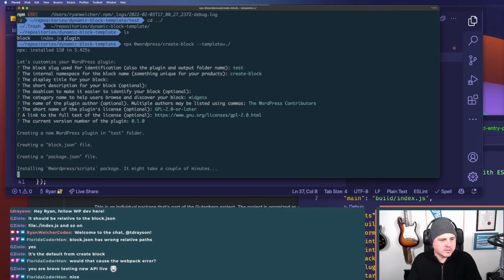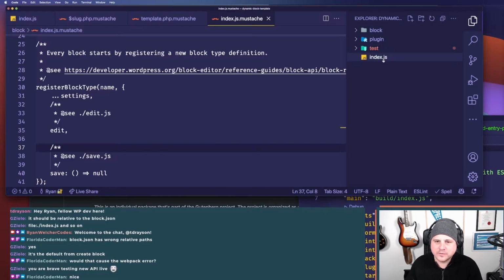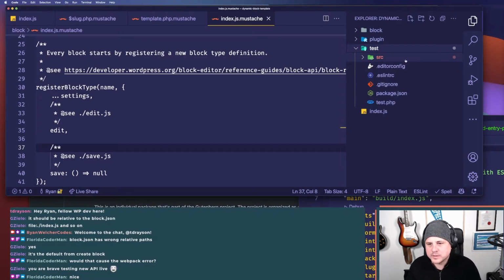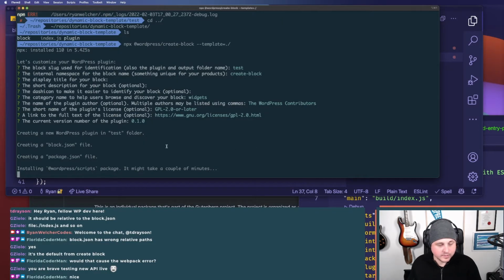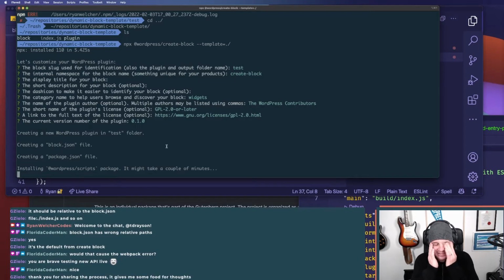Okay, so this is installing. Let's take a look and see what the files are scaffolding out like. So we have a block in there, package.json. Okay, so this is actually going to install the scripts package, and it should be doing a build. Greg, do you know offhand if it's an actual build? Like it runs build, I assume.